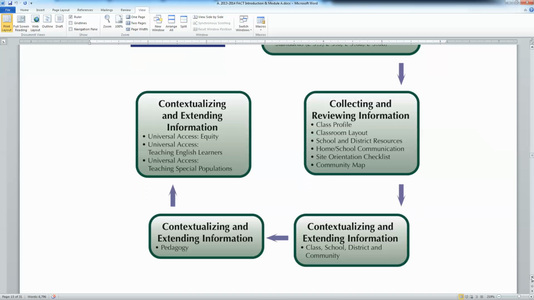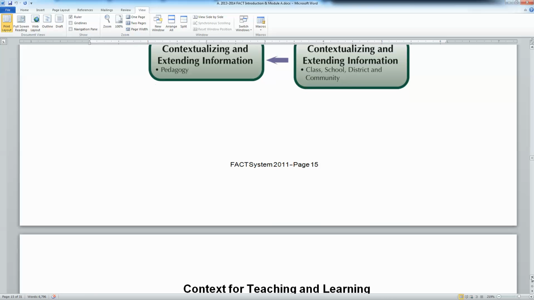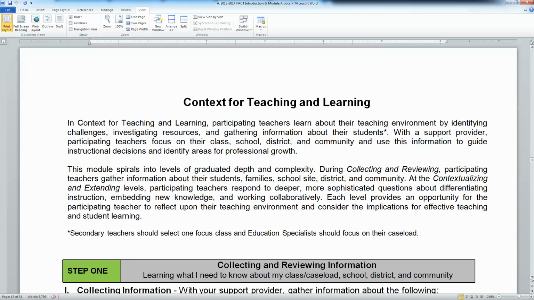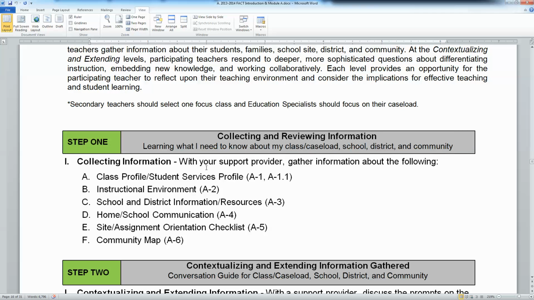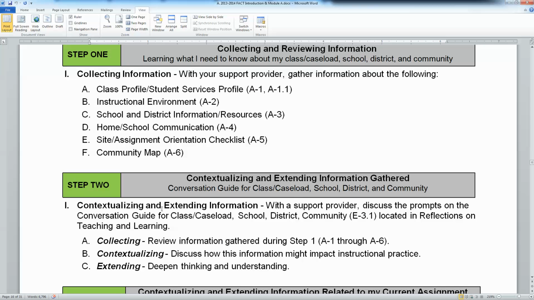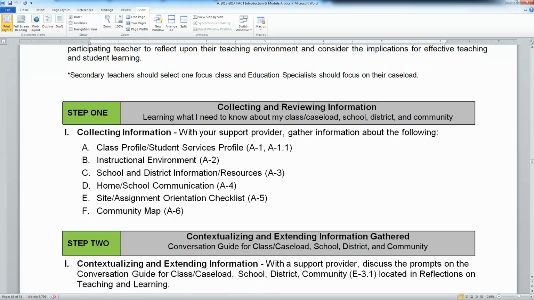So let's take a look just at the different steps. What it allows you to do is see who your students are and really get a good idea. So step 1 is that you're going to be collecting and reviewing information. You can do this with your support provider, or you can do it without them as well. So I would suggest to go ahead and work on your own on completing A1, A2, A3, A4, A5, A6. This is a great spot where your site mentor can help you with any of the questions that you have here. So during step 1, you'll be collecting information. During step 2, you're going to contextualize and extend the information. So let's go ahead and take a look at step 1 and the documents that are involved in step 1.